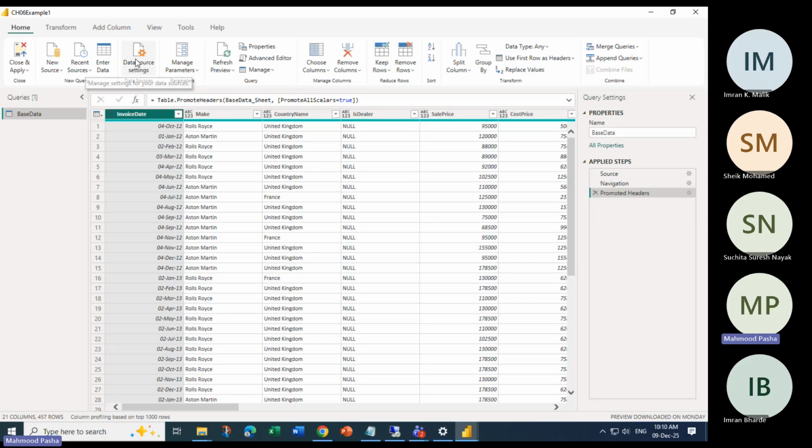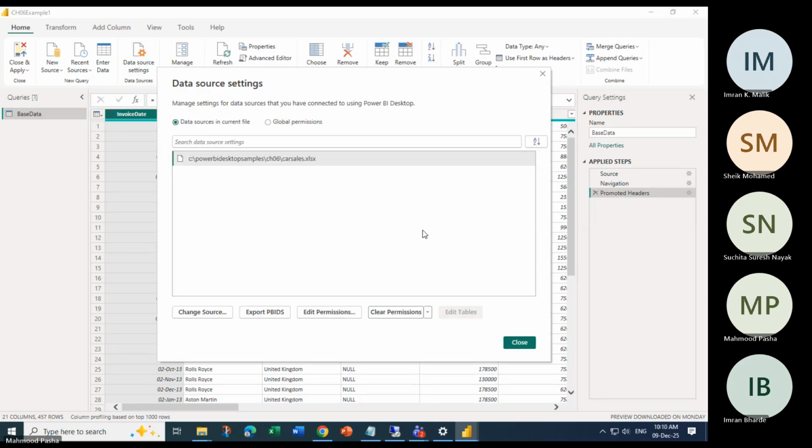Generally now, if I go to the data source settings, I don't have any problem. This is the file showing me. Frankly speaking, this is not my original file, because I kept this CH06 in the lab, not in the Power BI desktop samples. If you understand the path it is showing, in that scenario, if you want to change it, you can change it from change source. Again, I'm showing you change source.